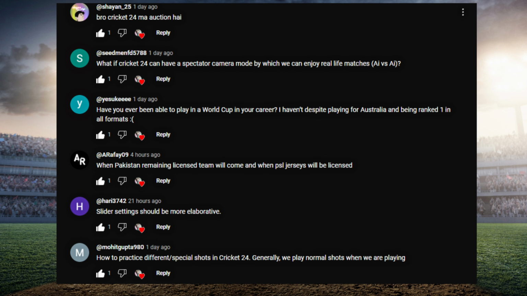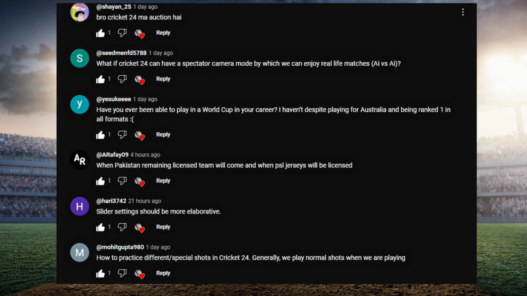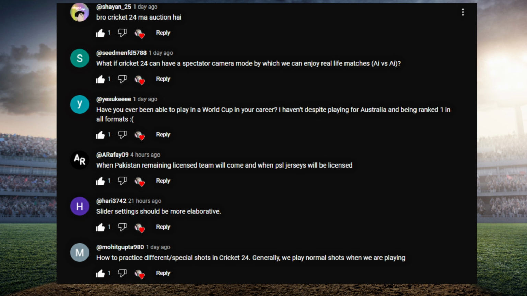But I believe you can play all these formats. Checking out a couple of YouTubers, they are long into the career modes in Cricket 24. One is GJ Weaver and second is Twisty3. You can check them out. But I believe yes, you can play World Cup, WTC, everything. I'm not sure if you can change it now, but if you're playing the new career mode, change selection difficulty to easy and try it. So I'm not sure if that's the question you asked, or if you're just unable to play the World Cup with Australia. So how many seasons are you in? All those questions need to be answered because you might not be in a World Cup year. So do let me know in the comment section of this video.